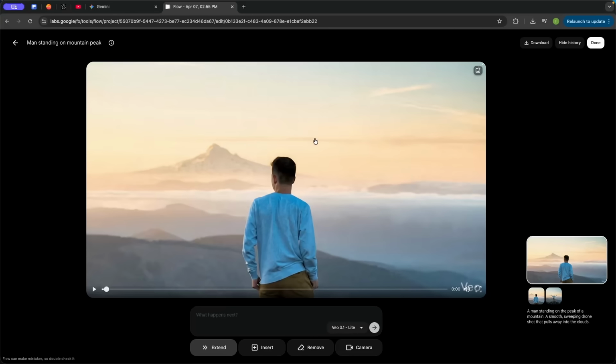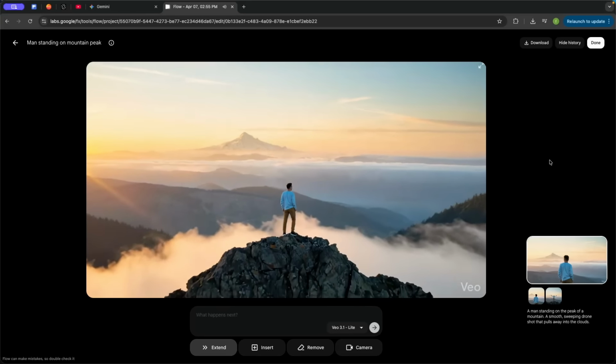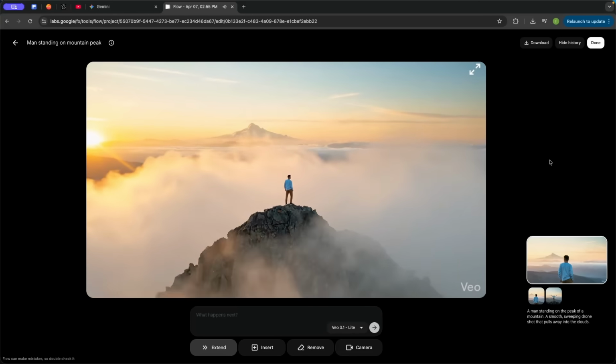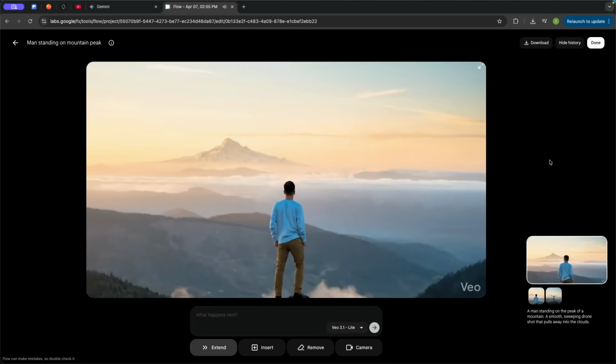So in theory, it should be going up into the clouds and then at some point go back. Let's see. And notice it's a little bit weird. You're just getting clouds. And then the transition, of course.